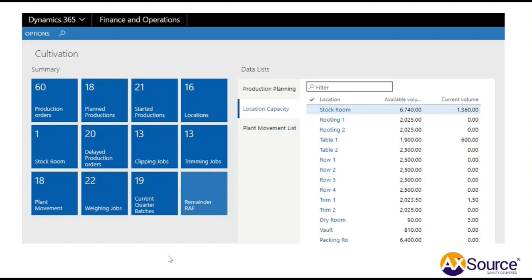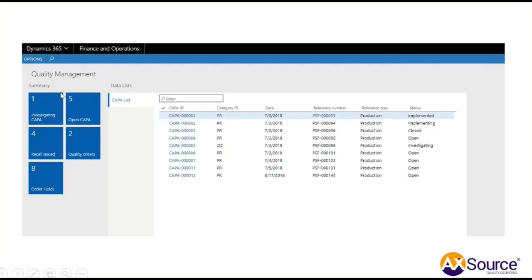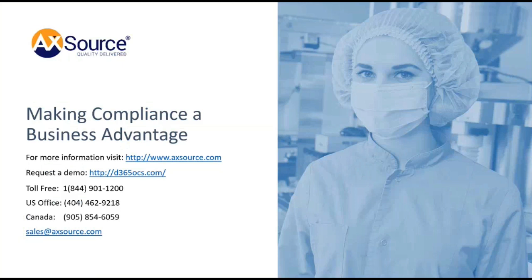And finally, I just wanted to quickly show you two workspaces for our cultivation and quality management, where we can see all the information for our space planning down to the table or row level, how much space we have utilized and how much space we have. We can see our job lists, how many jobs we have for the day or for that production facility, and also a quality management workspace where we can see all the CAPAs and recalls issued, just to have an overview of everything. Thank you for listening.